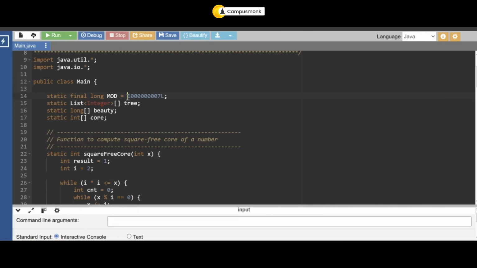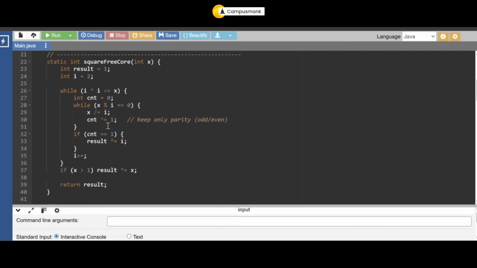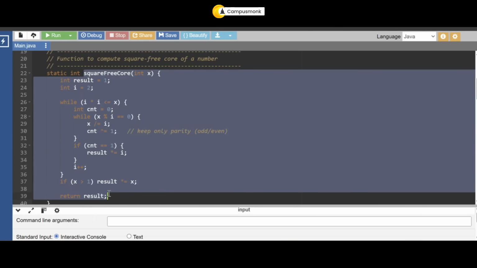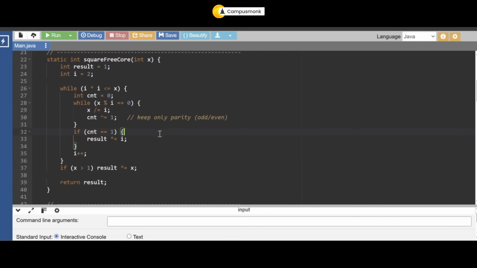I've set this mod to a very large number. We're going to take a list, which will make our tree, and we have our beauty, and we will calculate the core. The internal function of computing the square free core still remains the same. Here I've added all the indentation so it's easy for you to understand this code.